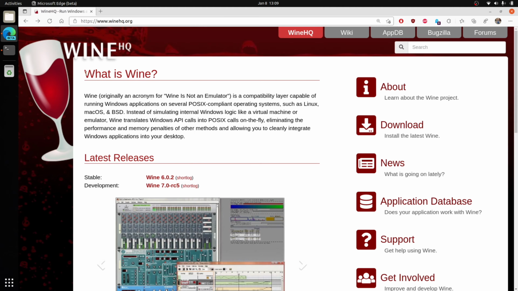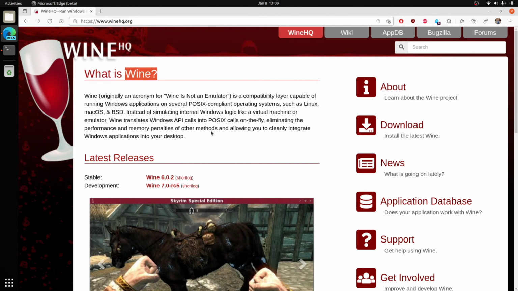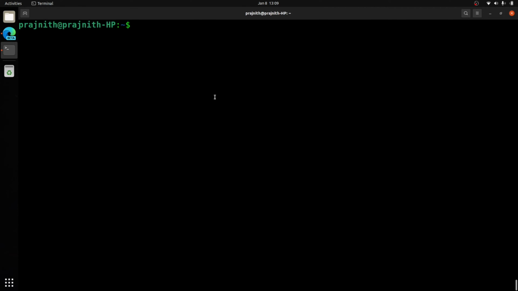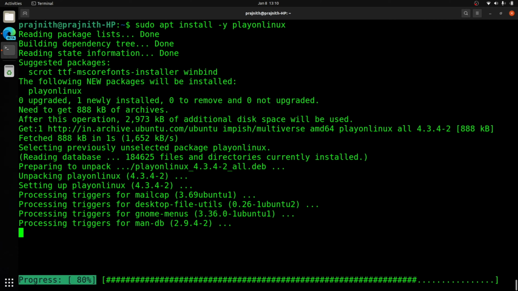Okay, with that cleared out, I'm not going to install Wine directly, but I'm going to use something called PlayOnLinux. I'm going to install that now. So what is PlayOnLinux? Okay, it's installing.